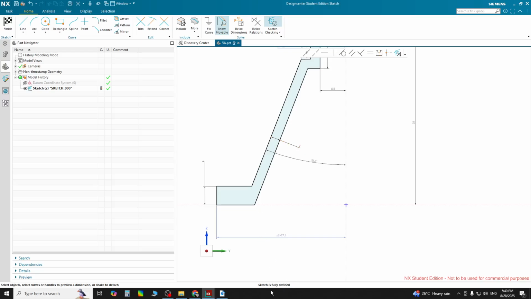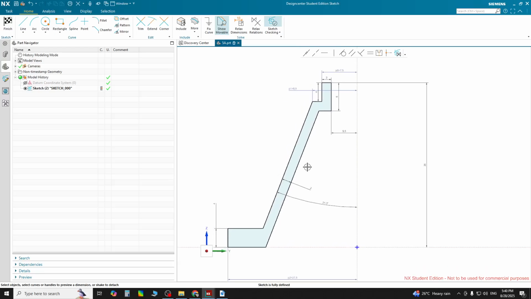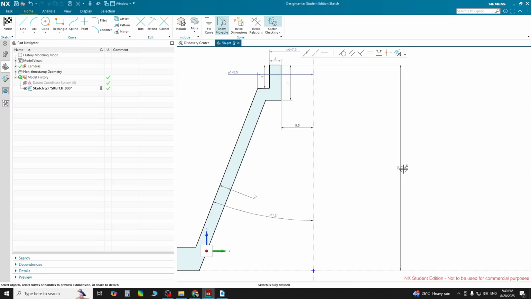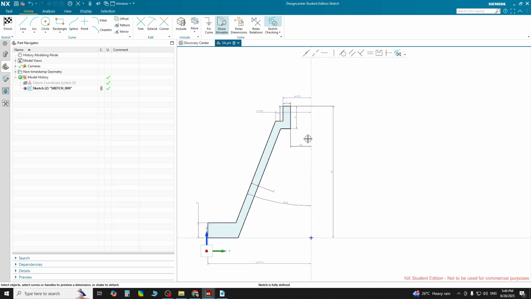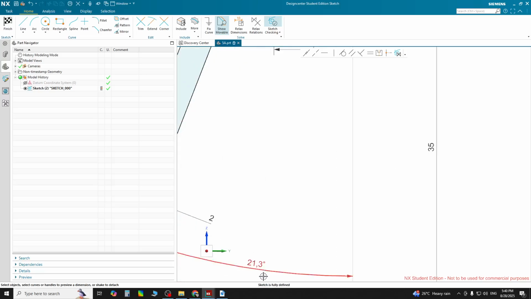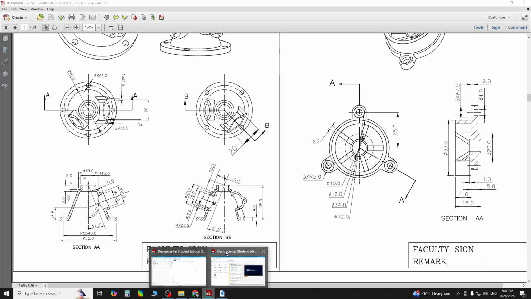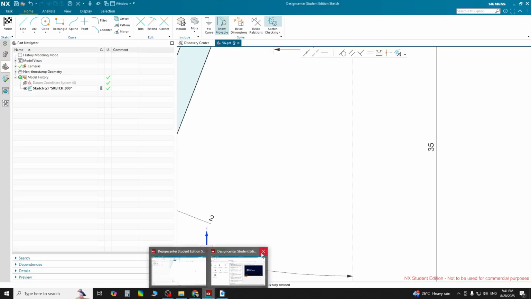Now we see this case is saying this is fully defined. So we have created a fully defined sketch. Everything we created is based on dimension. So this is 15, 7.5, and this point to this point is 9.5, which means 19, 6, 2, and this is 21.3, and this is 21.3. Now we will come back to sketch here.